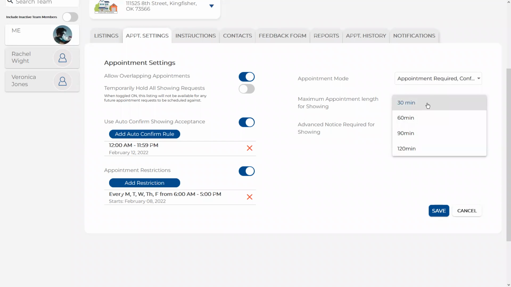But again, if you have a small property, might not need much time. And if you guys don't allow overlapping appointments, setting it to 30 minutes might make sure that people kind of get in there, see what they need, and leave so that you can have somebody else come and do the same. All right, so set that appropriately for each and every listing.